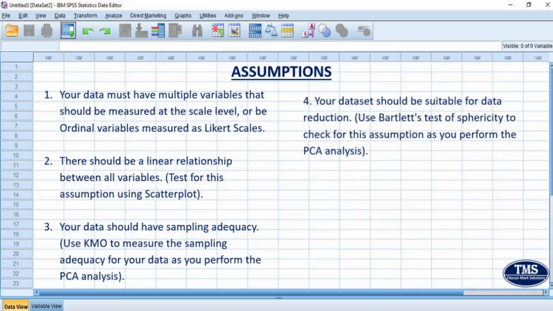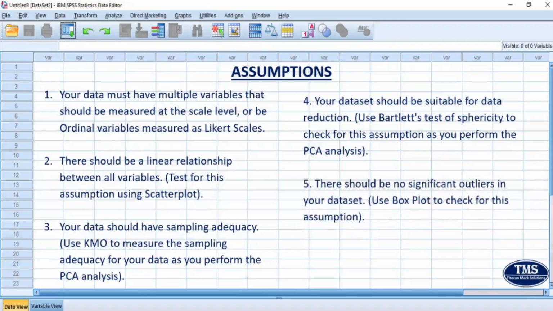Your dataset should be suitable for data reduction. Basically, there should be adequate correlation between the variables in order for the variables to be reduced to a smaller number of components. Effectively, you should use Bartlett's test of sphericity to check for this assumption as you perform the PCA analysis. And 5. There should be no significant outliers in your dataset so that there is no disproportionate influence on your results. You can use a box plot to check for this assumption. But please note that your dataset must satisfy these 5 assumptions, otherwise, the results of the PCA you will get might not be valid.